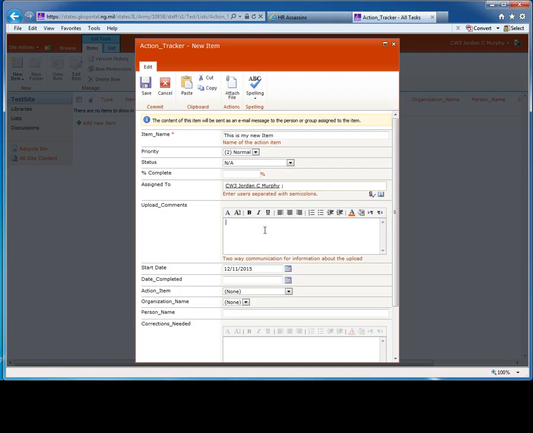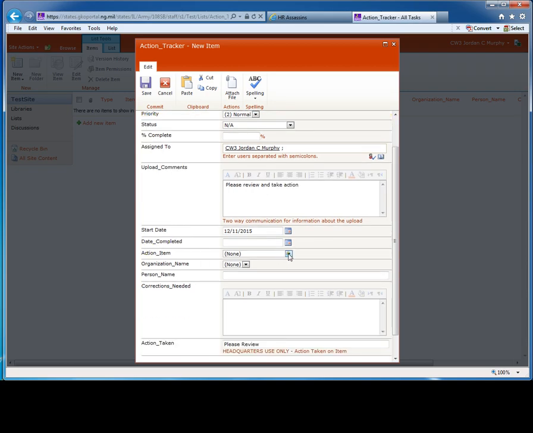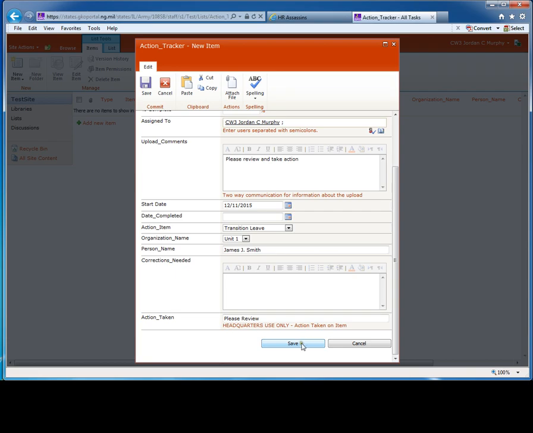Upload comments. Please review and take action. Action item, we're going to click on here, and this is a transition leave. Organization name is Unit 1. Person name, we're just going to say James J. Smith. And click on save. Let me go back here real quick.